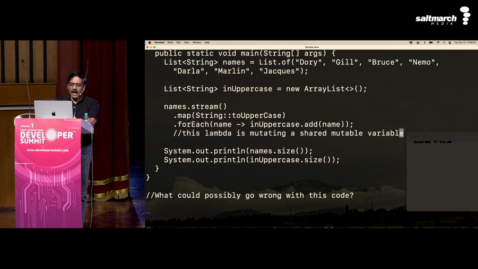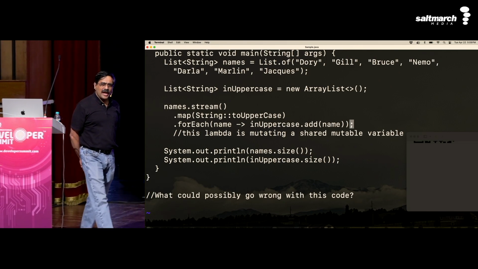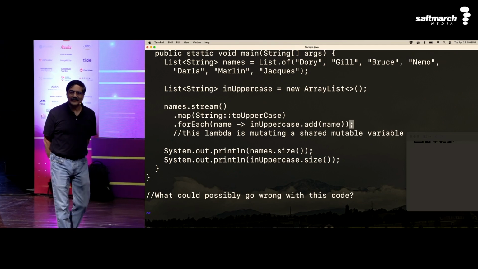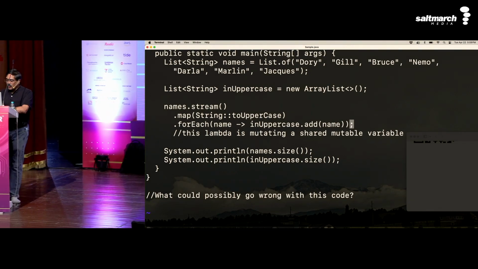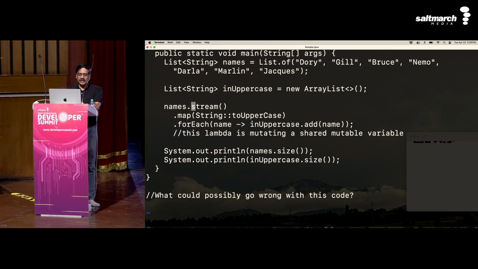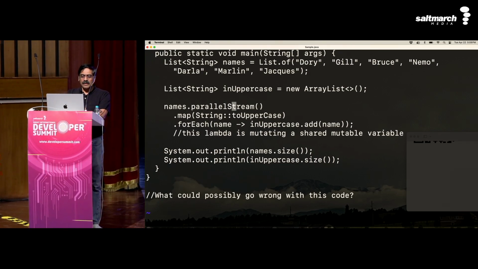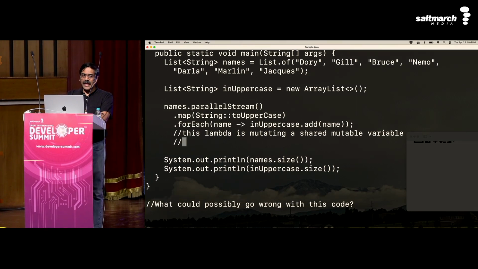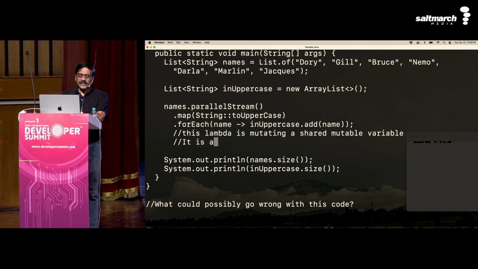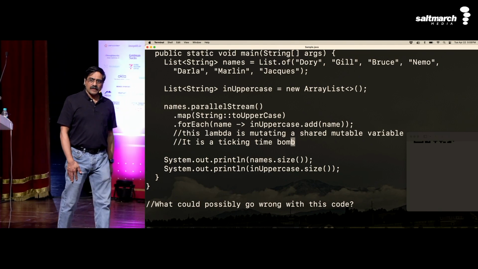But I'm going to make one change to this code. What change would make this scary? Make it a parallel stream, right? So the only change I'm going to make is this. Parallel stream. By the way, this code right here, there's a name for it. It is a ticking time bomb. Why is it a ticking time bomb?